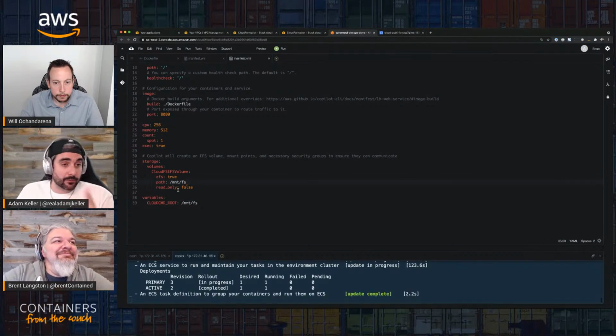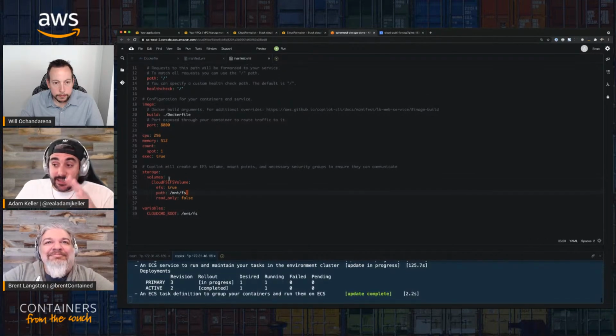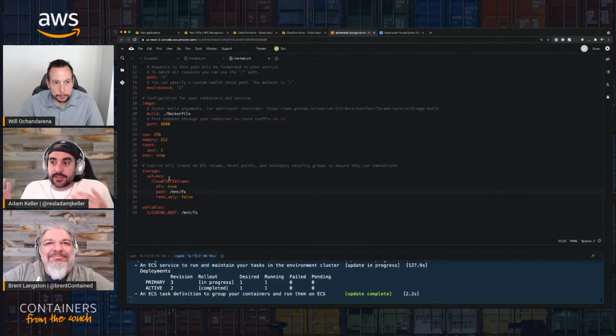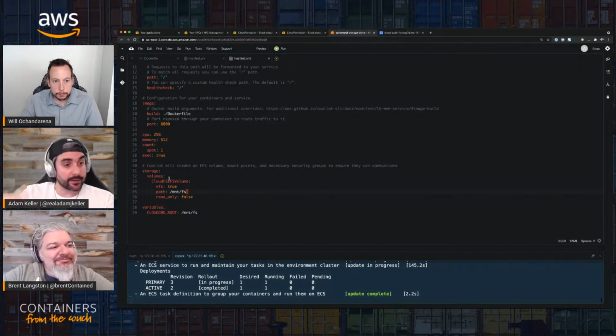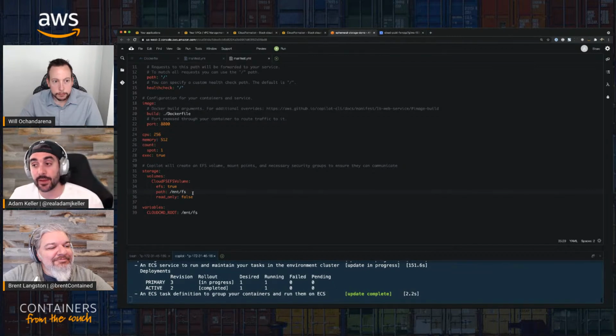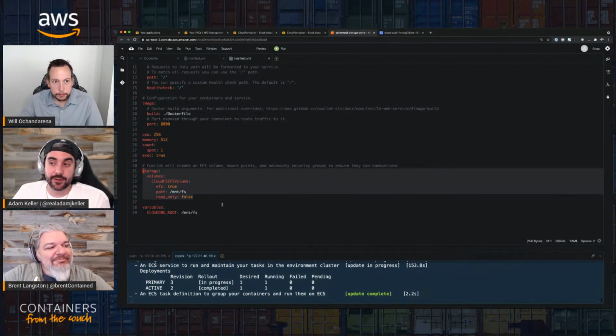And then if I want read only or not. At this point, when I launch this task, when Copilot launches this task, or when it builds everything, it's going to build the EFS file system. It's going to build the access points. It's going to create the IAM policies to allow for my task to talk to this file system. But that access is only granted via IAM, which is scoped to this particular task. So Copilot does all of that heavy lifting for us.